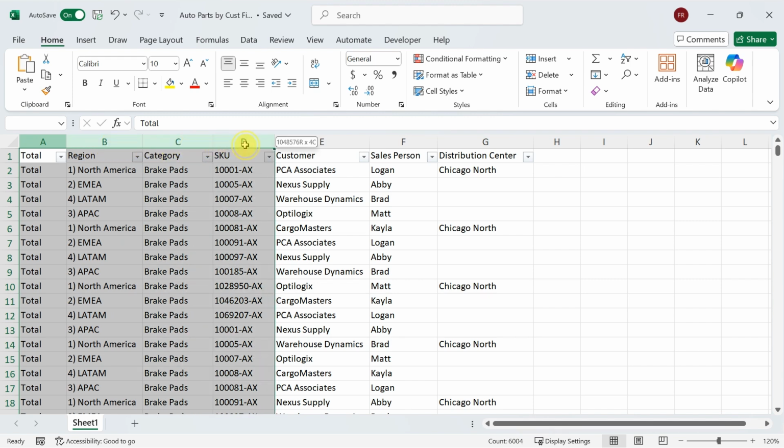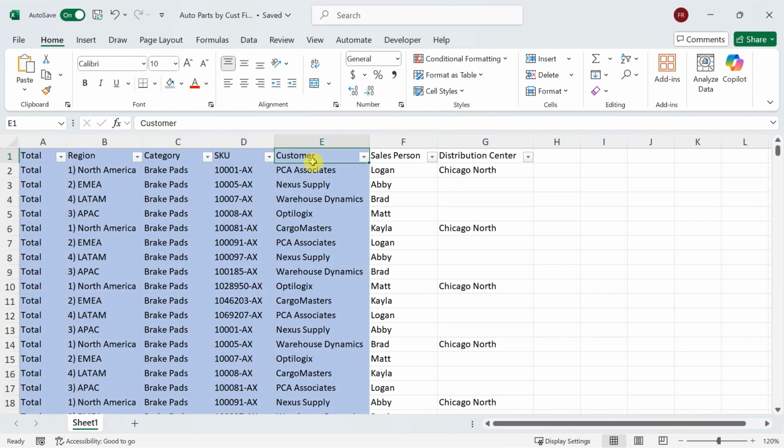So here's the hierarchy we just looked at right here. Since we know that the item level or most granular level of my 5-level hierarchy was customer, every column after that is going to act as a filter column. And as you can see, I have a filter column for sales rep right here. So we have Logan, Abby, Brad, etc., our sales reps. And notice in this case, our sales reps are tied one-to-one with our customer base. But it doesn't have to be like that. So if Logan was the sales rep for both PCA and Nexus, we could fill out this filter column however we want.